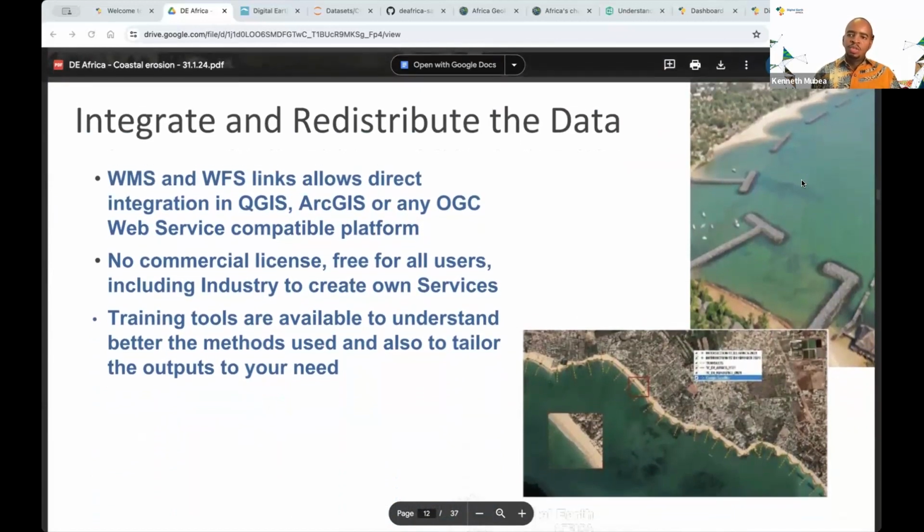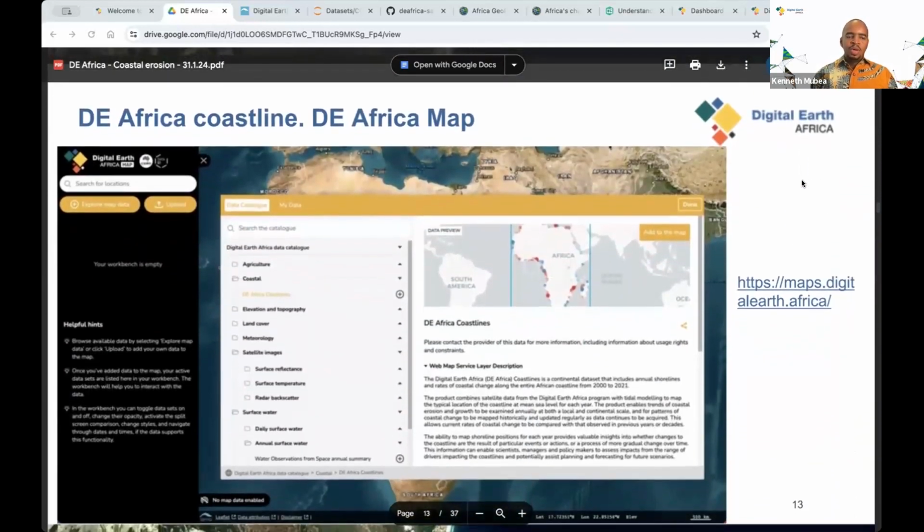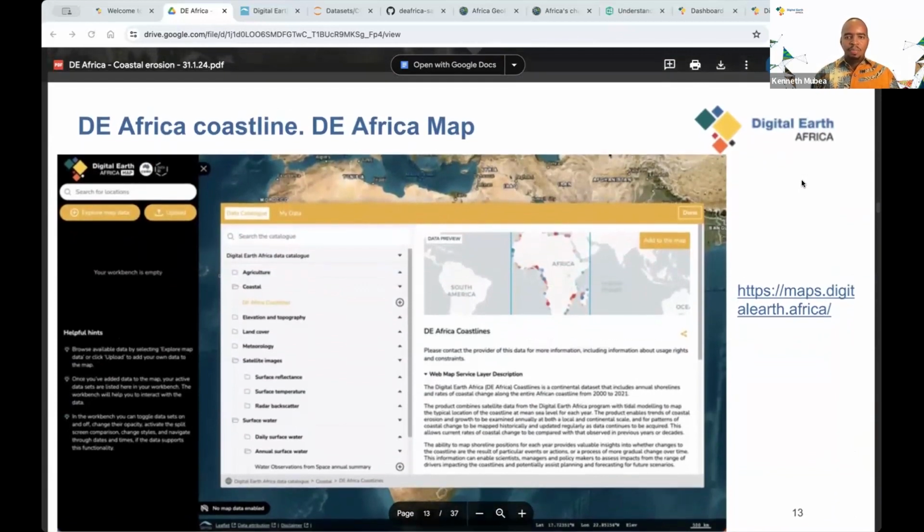You could be using it in your software, you could be using it in your QGIS or ArcGIS or any other web service, and it's free to empower the continent, and you can also use it to do some training. So we've also developed a learning course on the same in English and French, so as to build our capacity to use these products. So access to this platform is very simple.